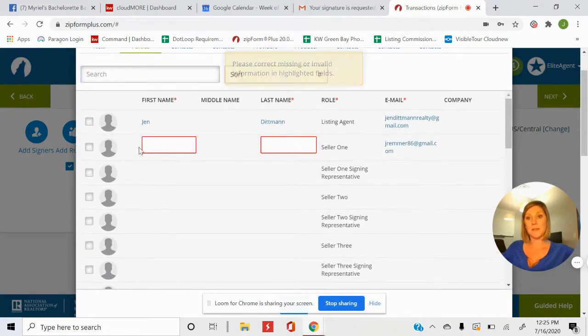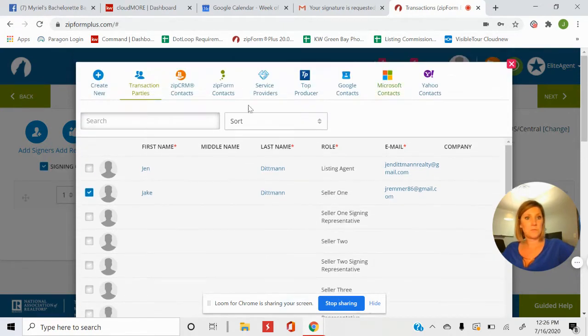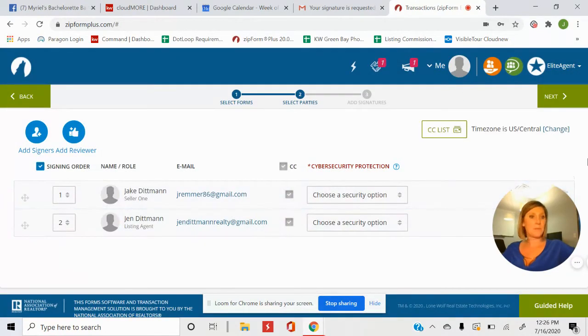I'm going to add myself as, I'm sorry, I'm going to do my husband so that it shows up as a different name. So I'm going to add my seller. And I'm going to add myself. Okay. And then next. And of course, it's spinning. While it's spinning, always just verify that your time zone says Central.